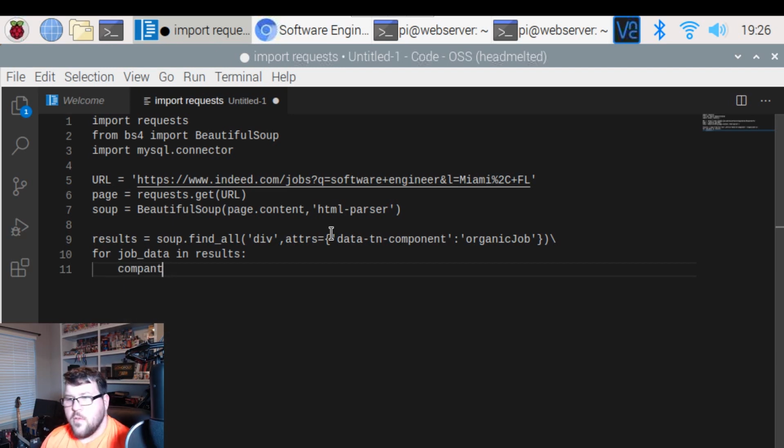So let's just look for the company here. We'll say company is equal to job_data.find. What we're going to look for here is a span, so this is going to be a span tag. Then we're also going to add some attributes to it. So the attributes are equal to, do not forget your curly brace, and it is going to be class company. This is the class, we'll give it a colon, and we'll say company. And so that will complete that one.